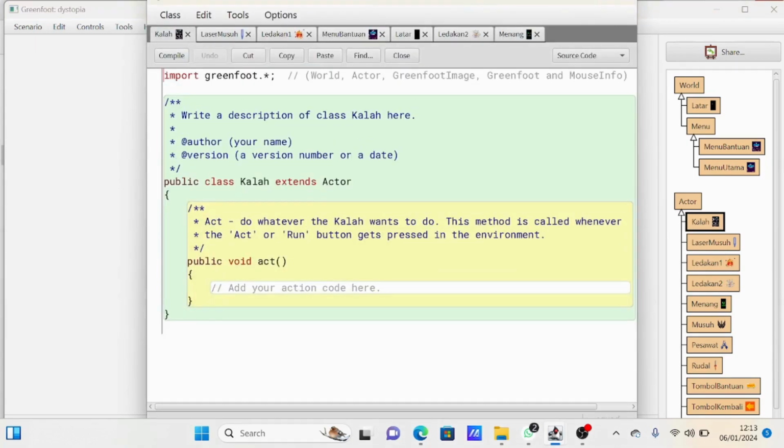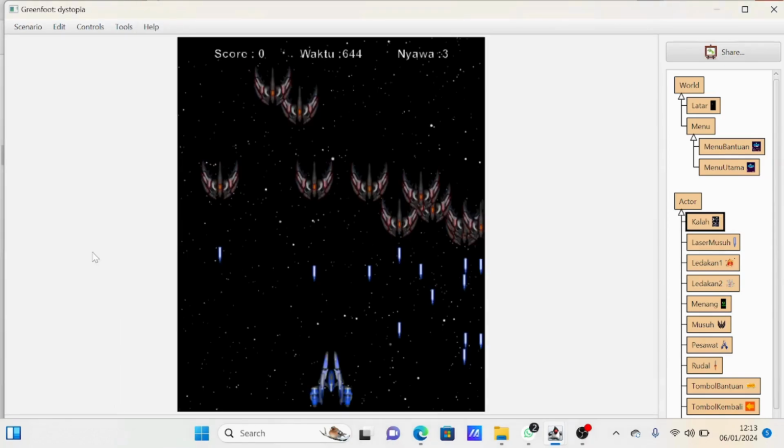From the code, we can see the inheritance from the extends keyword here. If there is extends, it represents the code related to inheritance, and the example is that the class inherits from the actor. Okay, I think that's all from me to explain the inheritance concept in our project. Now my friend will continue.